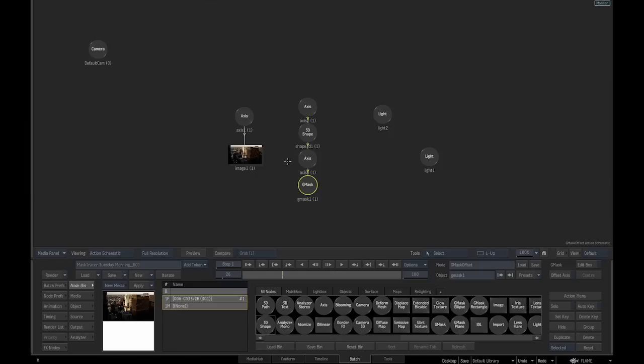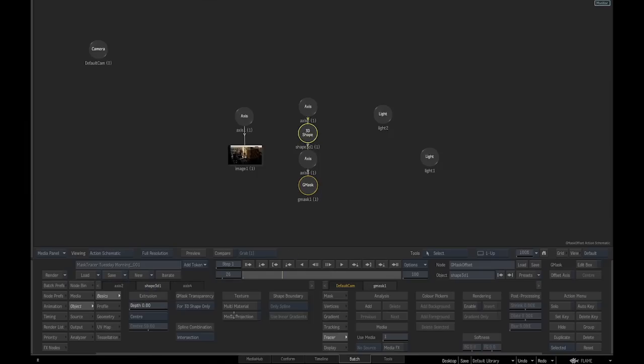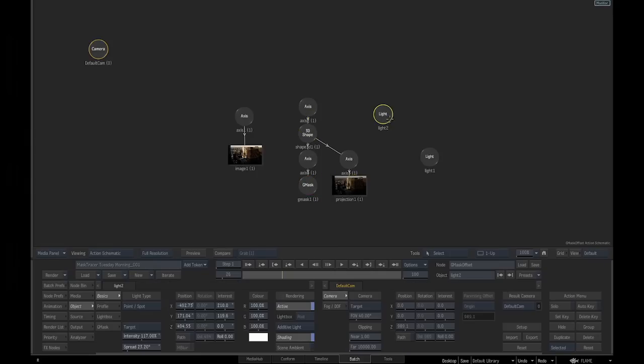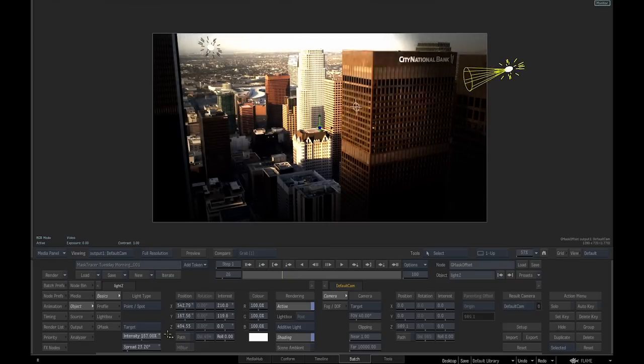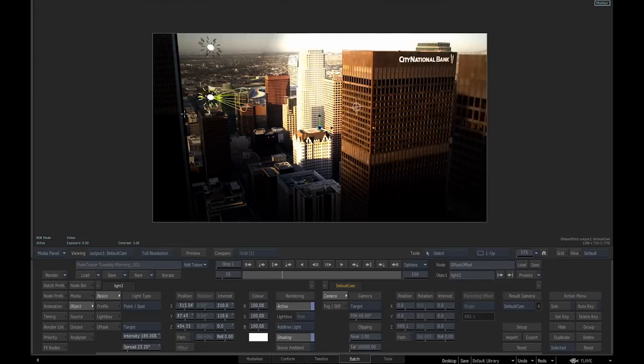So the first thing I want to do on the 3D shape is enable the media projection. So I'm projecting the same image on the geometry. And then if I play with the light, you'll see that the light is not reacting at all to it because it's still all flat. It's not reacting any differently than the image plane.